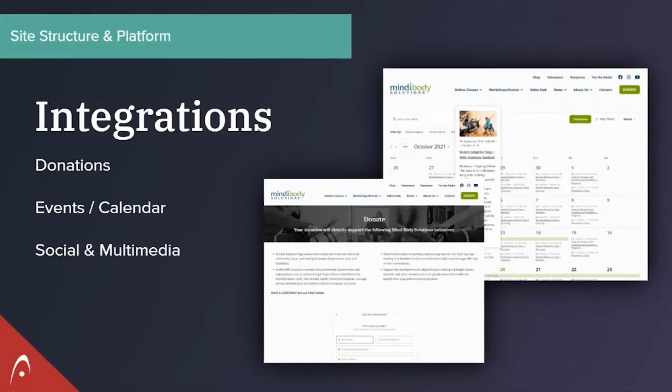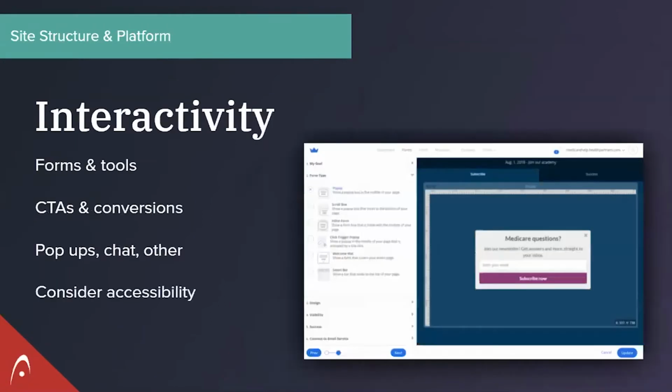So the redesign process is a great time to look at that. What are the other tools we may be using where people have to go somewhere else? Can we bring that in-house? Can we make that part of our website? It just provides users a really good seamless experience. And mostly it's around donations, events, calendars, and multimedia and social content. That's usually the areas where we can create really good integrations.